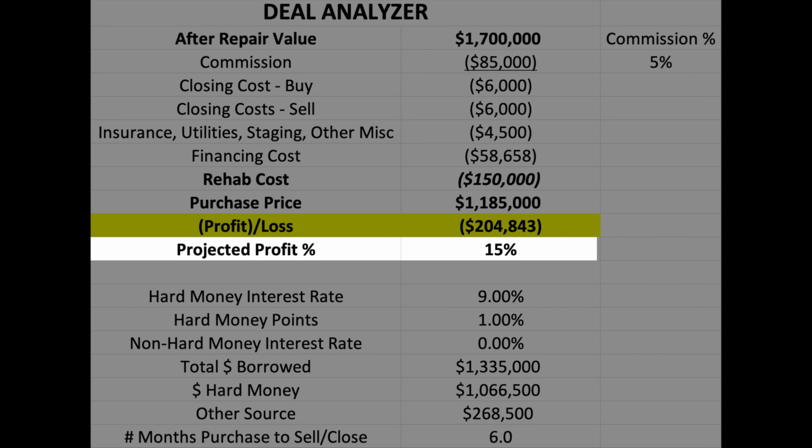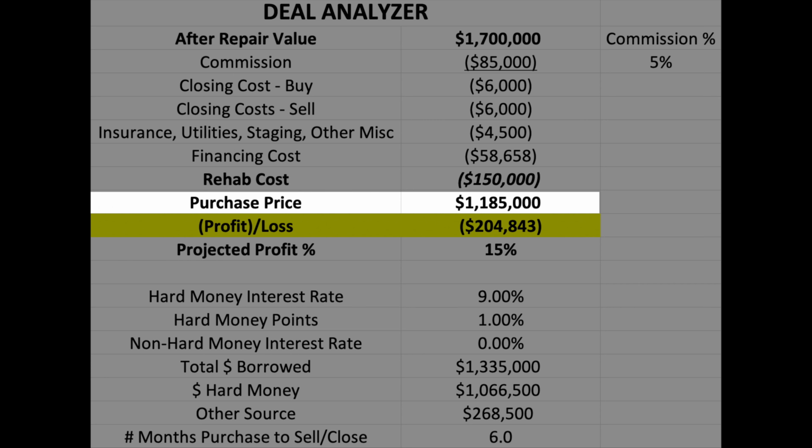The last step is to play with the purchase price to get to your desired profit margin. I'm usually looking for at least a 15% margin on all the money invested into the deal. So in this case, to get to the 15% margin, we would have to purchase this house at $1.185 million. So these are the 3 steps to analyze a house flip.